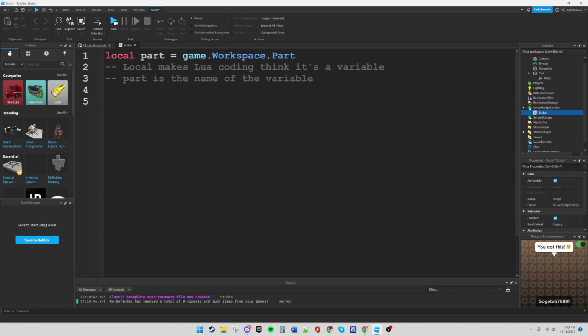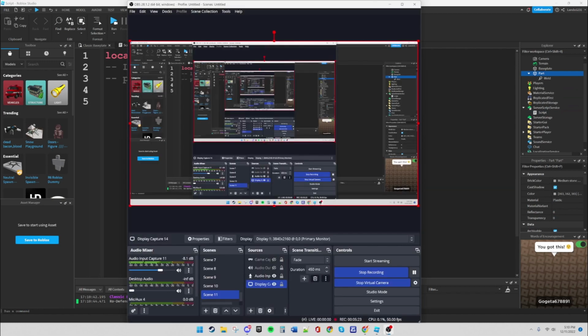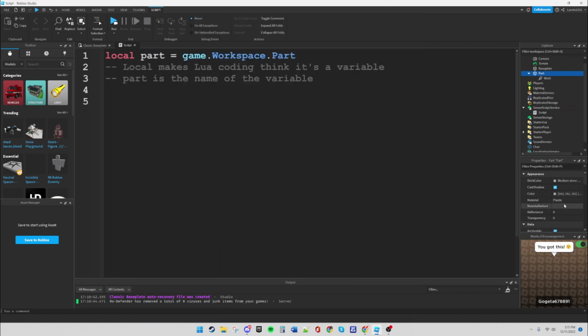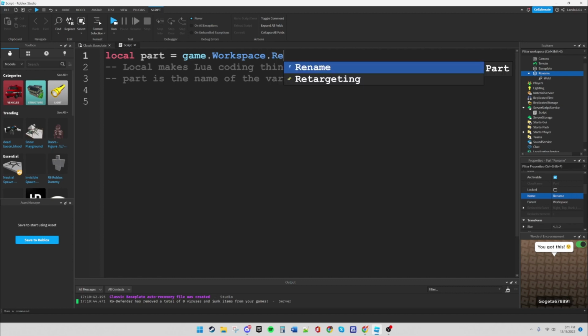Alright, next property we're going to talk about. What's a good one? Anchored, you always want to turn on. Locked, you never turn this on. Name, this will be very important when you're game developing. You could rename this part, and make sure to change your variable to whatever you name the part, or else you'll have an error.